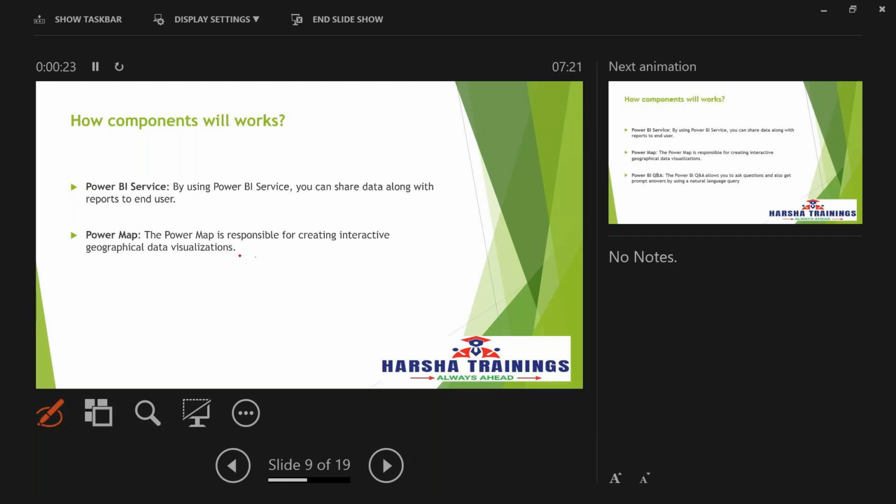Yeah, it gives you information or data about geographical information. That we call maps. Those maps we can also get from Power BI as a visualization.